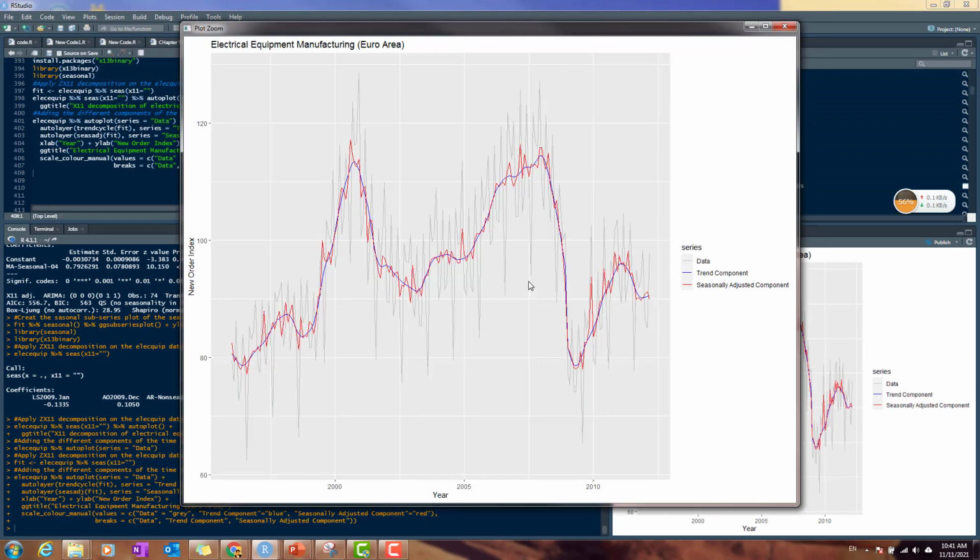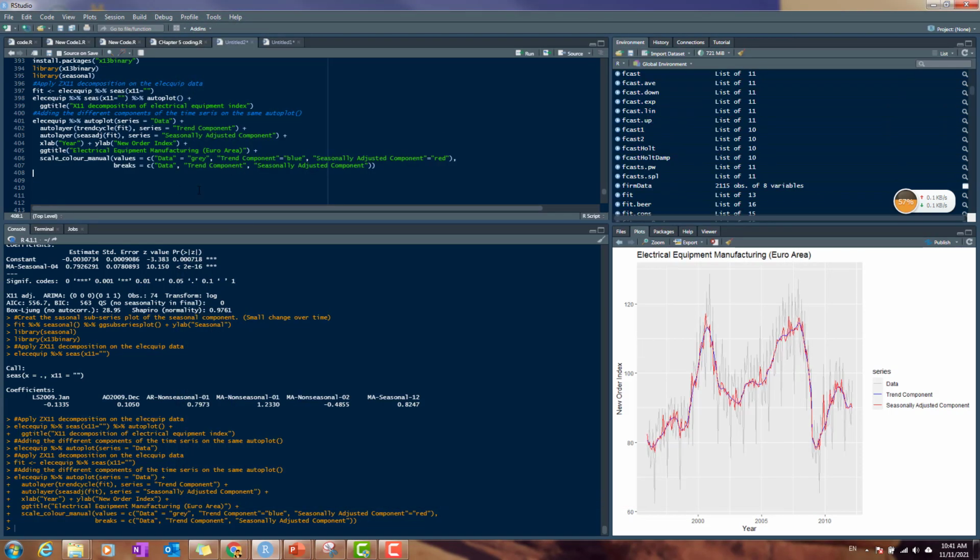So over here you see this would be the original data, this would be the seasonally adjusted. The smoother trend component, you can still see it in the blue line, and both the trend and the seasonally adjusted component demonstrate the big drop in 2009. That's good. Looks like the data has been much easier to understand. Okay.